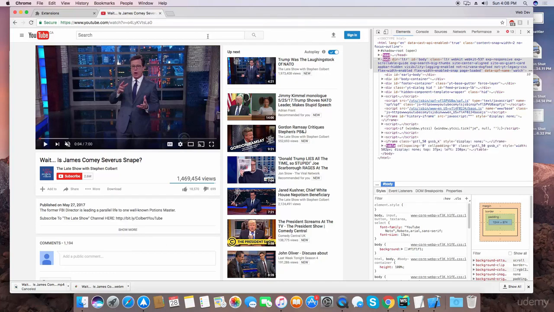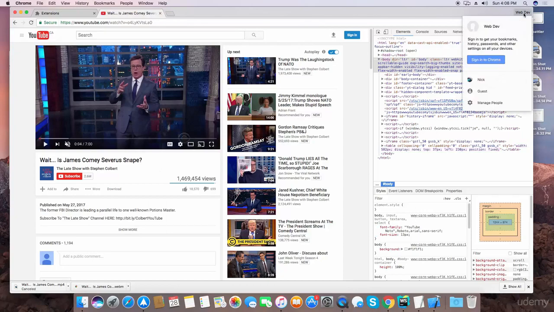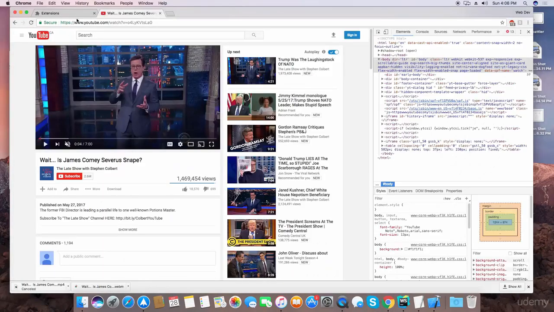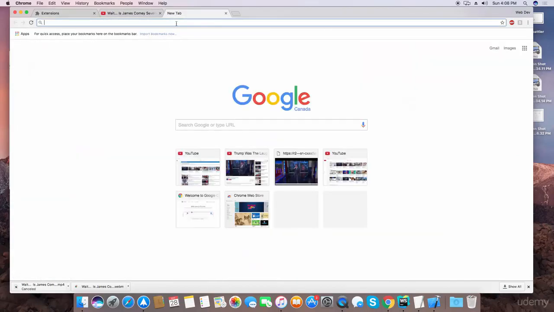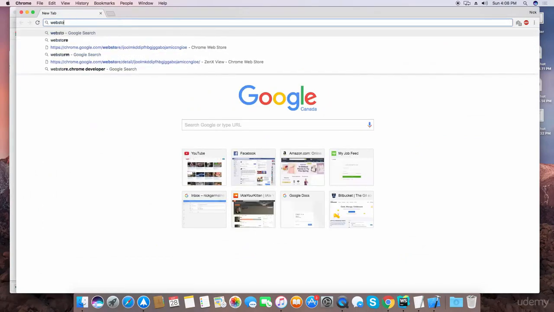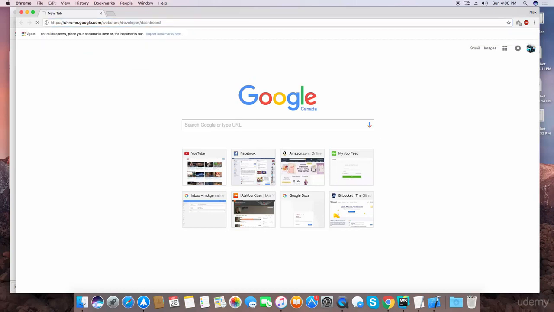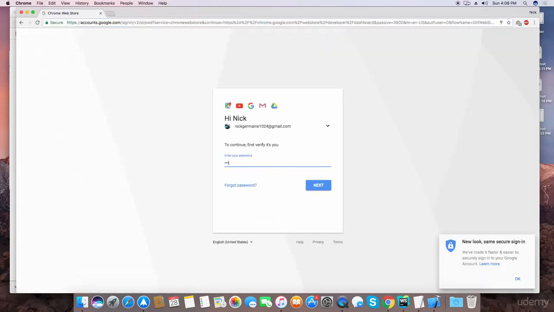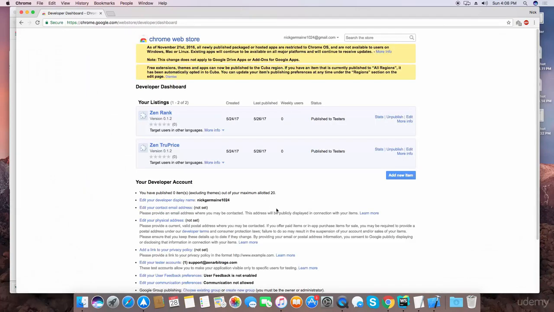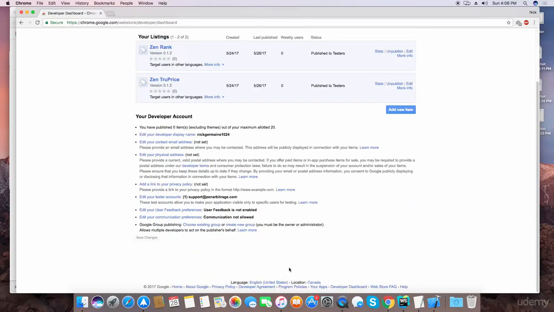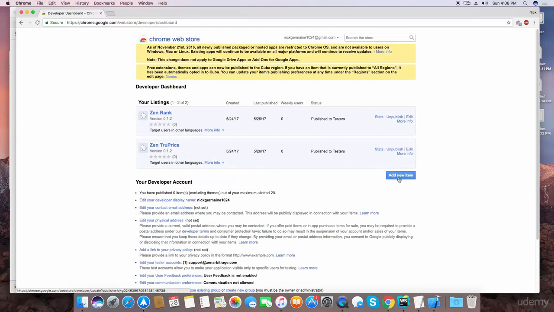Now, in order to upload it to the web store, what I've got to do is log into my other account here. Go ahead here, and we go to web store. Oh, sorry, it's chrome.google.com/webstore/developer/dashboard. It's probably going to ask you to log in, so I'm going to log in. And I think you have access to this, but you don't have the ability to publish things until you pay a $5 fee. So you're going to have to do that.